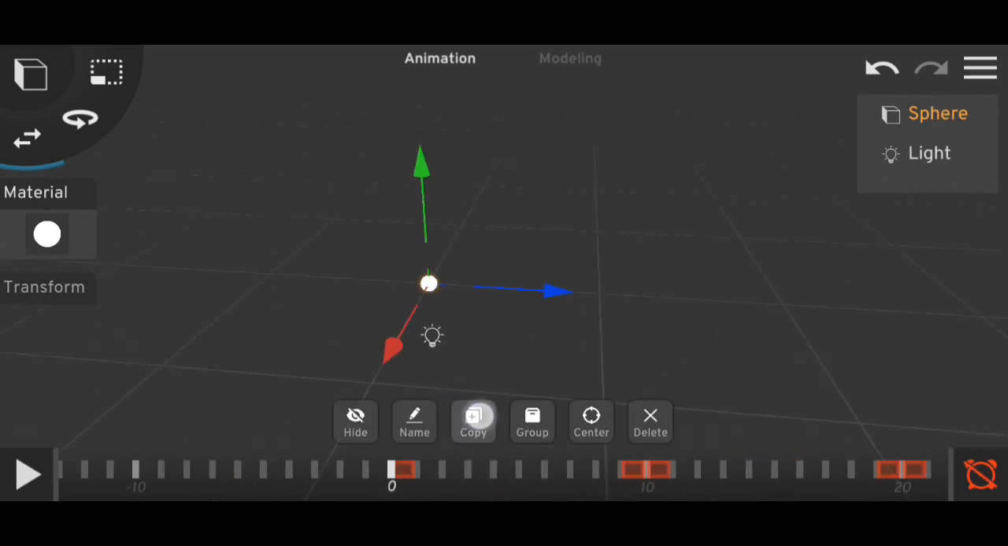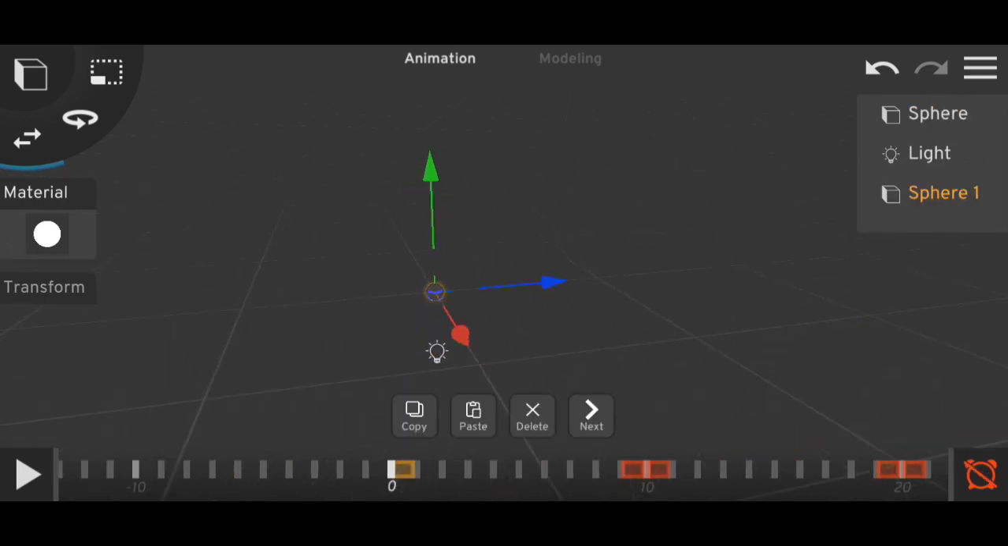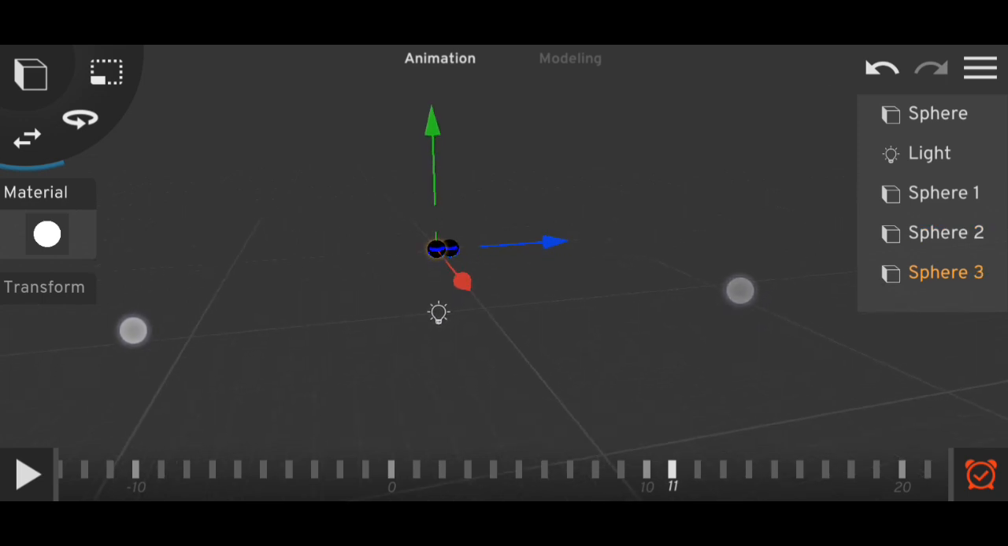Now copy your sphere one time, and from the copied sphere select the whole animation. I have to select the whole animation again. Let's select the whole animation and copy it and delete it. And now copy your sphere, as we are making a 10 second animation.